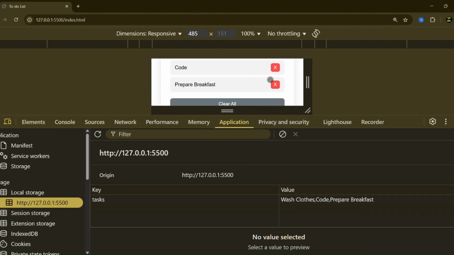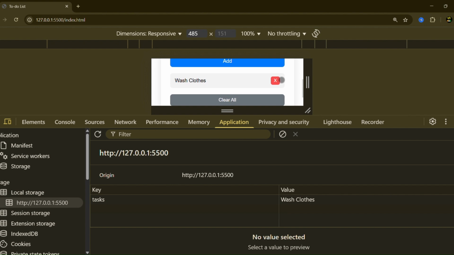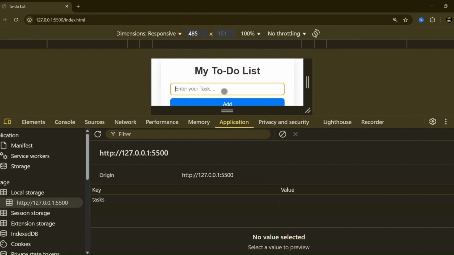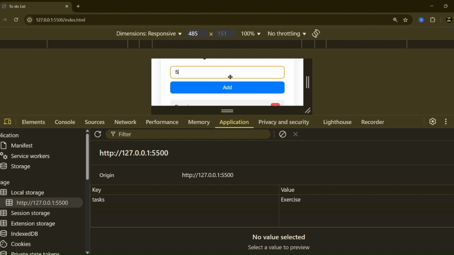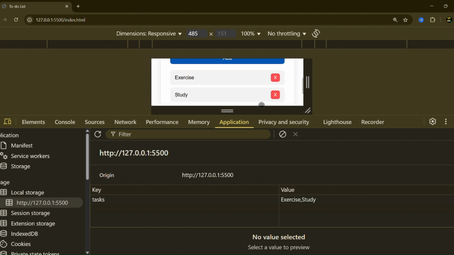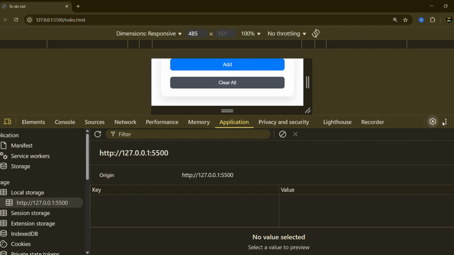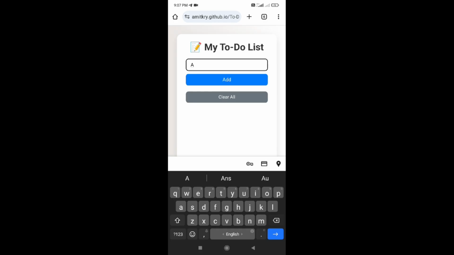You can clearly see that whatever tasks we are adding, it gets stored within the local storage in an array separated by a comma. A local storage tutorial is already uploaded on this channel, so if you want, you can watch that video. The link of the video you will get in the description box.